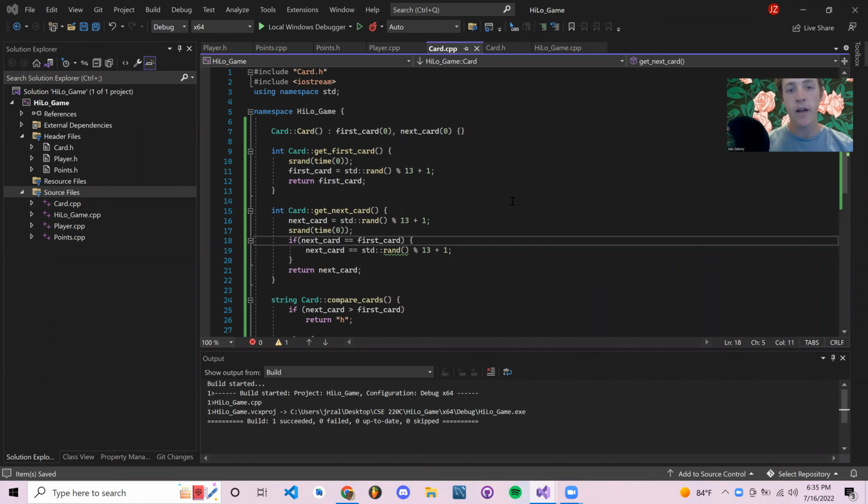And you compare them. If the player guesses high and the second card is higher than the first card, then they get 50 points. If they guess low and the second card is higher than the first card, then they lose 100 points. The point of the game is to just keep going and get points. Even if you're below zero, you can keep going. That's how I designed it in CSE 210, so I figured I might as well stick to the original design.